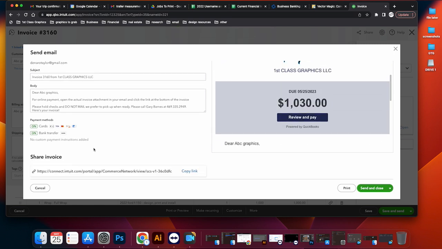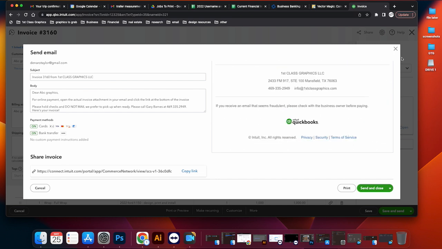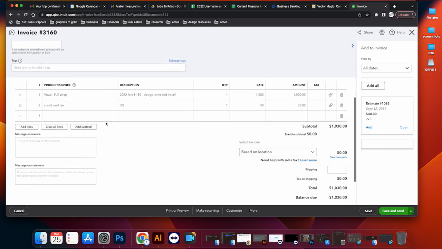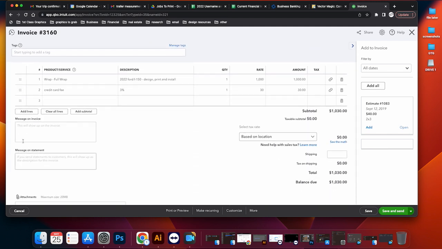Okay, and going back real quick, I'll close out of this. If you want to put a special message in the invoice or the statement, for example, we prefer to not have people mail checks because the mail system's bad, so we'll say please do not mail checks. Oops, this is checks. And you can, I'll copy and paste that in the statement so it's seen in two places.